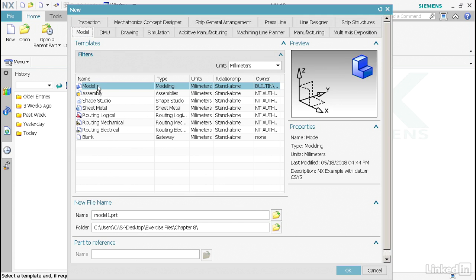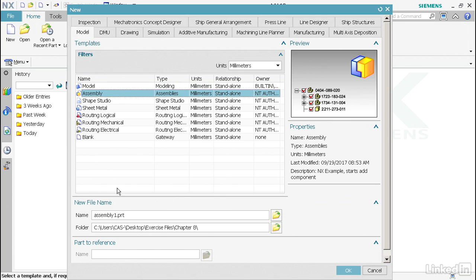Here you can see I have Model, I have Assembly, Shape Studio, Sheet Metal. Something to note within NX: NX uses basically one file type. There are no separate file types for models, for assemblies, for sheet metal, or anything like that. It's just a .prt. That being said, when I come in here and create a new model, it's going to make a .prt. If I create an assembly, it's going to make a .prt. Notice there's my model, .prt. If I click on assembly, .prt.